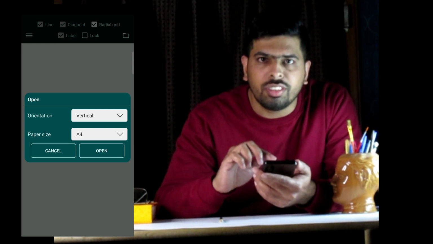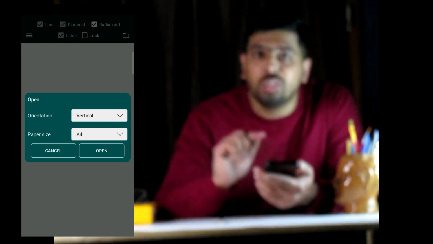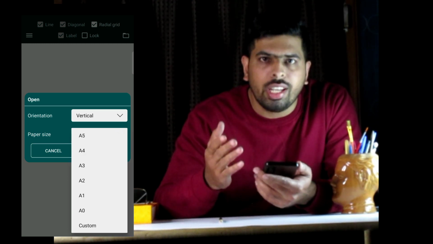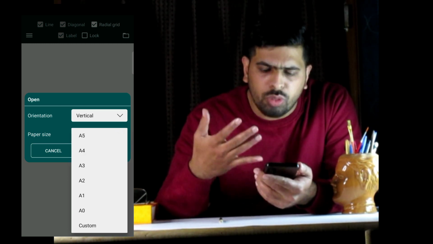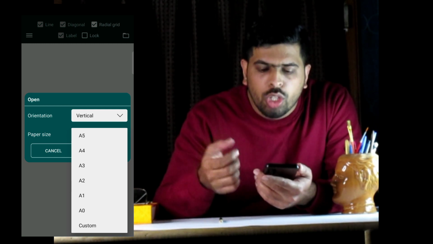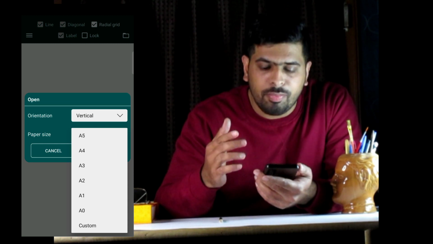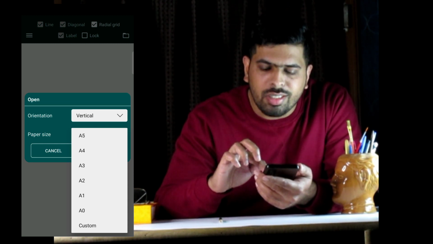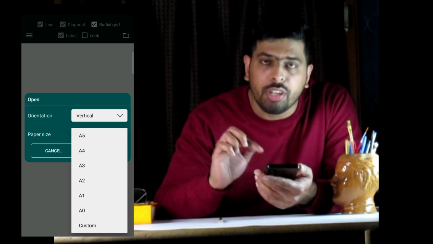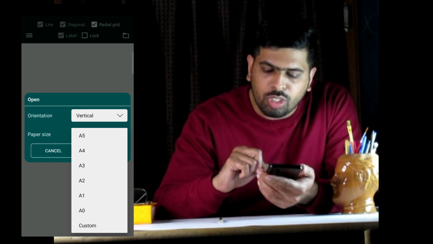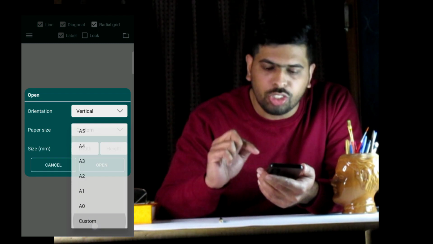The next option, watch carefully, is paper size. Normally we use A4 size or A3 size, right? There are all these options. But I'm going to tell you that instead of using paper size A4, A5, A3, what we are going to do is select custom. There is an option custom.